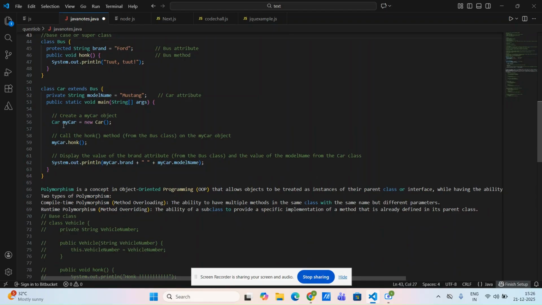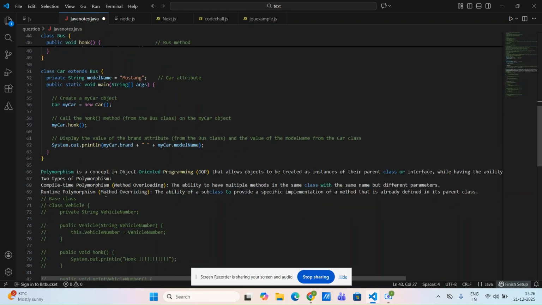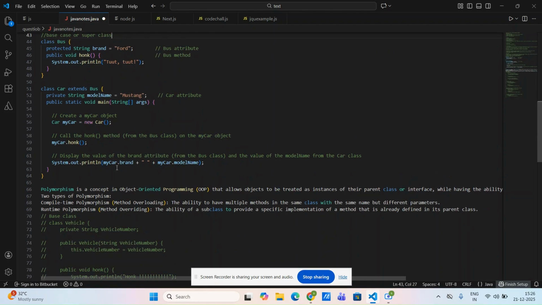Polymorphism is a concept in OOPS that allows an object to be treated as an instance of the parent class or interface. And there are two types of polymorphism: overloading and overriding. In overloading, the ability to have multiple methods in the same class with the same name but different parameters. In overriding, the ability of a subclass, which is the child class, to provide a specific implementation of a method that is already defined in its parent class.